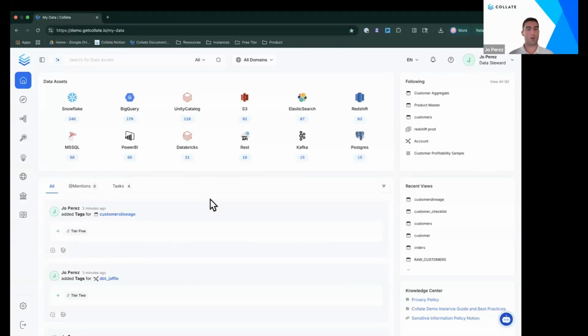Thanks everyone for joining. What we really want to show off today is the Collate platform and really thinking about the unified use case here. On these monthly demos that we'll have, we'll explore new product features. So it's a great way to stay up to date with all things Collate, but it's also a great way to get refreshers on new use cases.